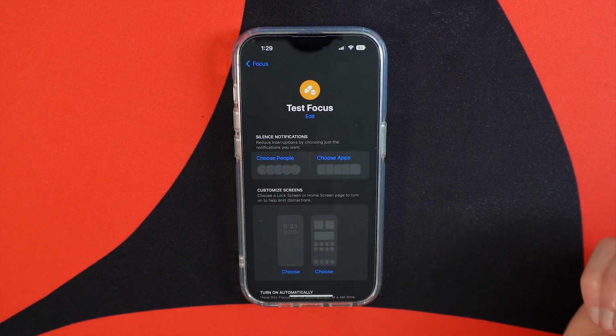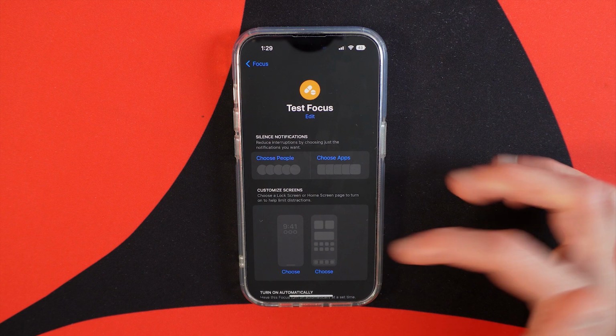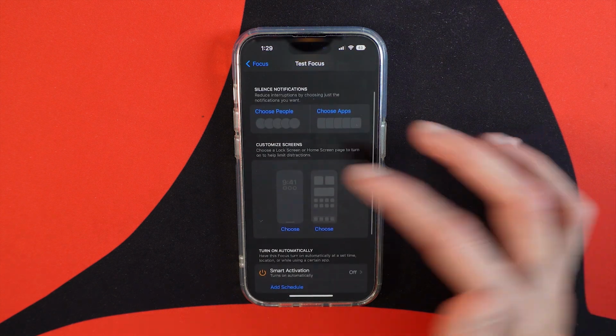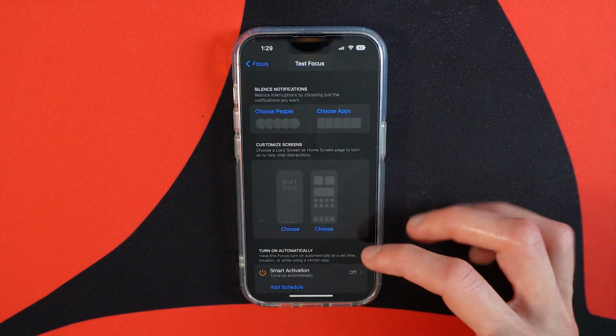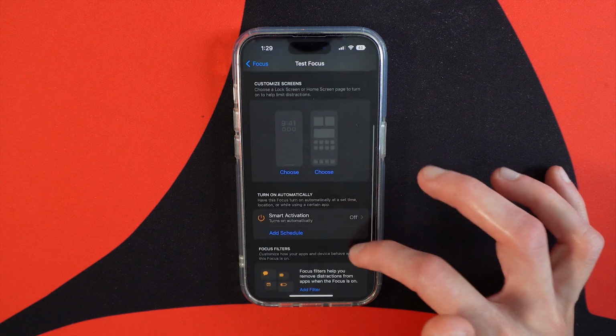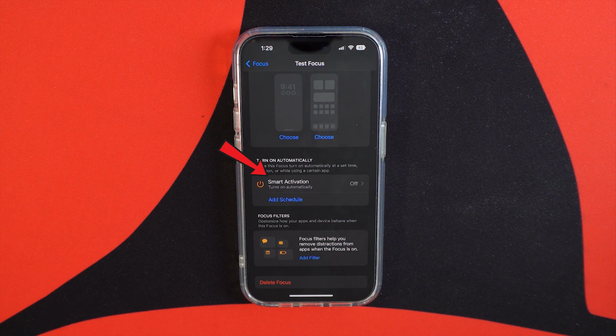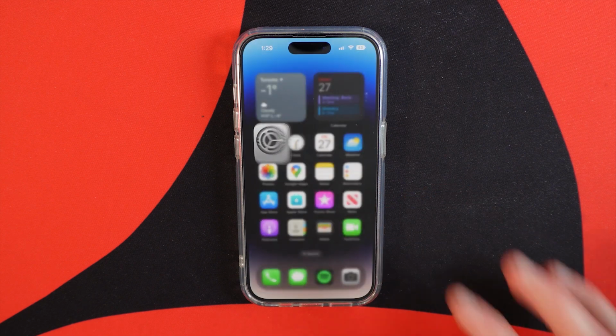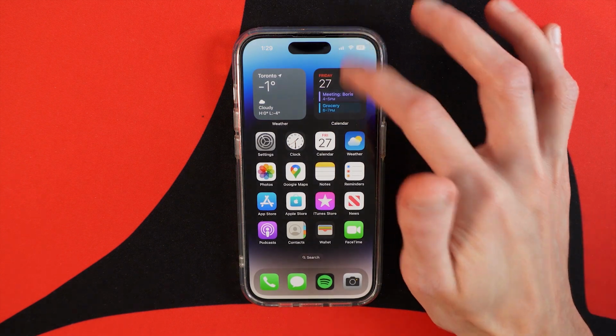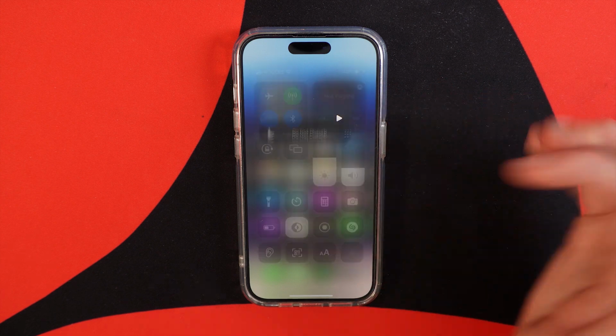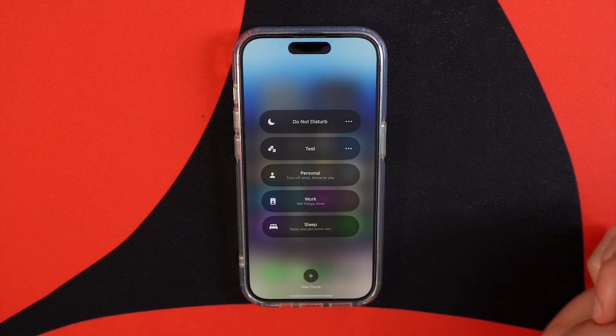And over here you can select the apps you want to receive notifications from. Under it you can choose a different lock screen or home screen page to turn on with this setting as well. You can also turn on the smart activation to have this setting turn on automatically at a set time or location or while using certain apps. Now, to turn on the new focus mode you just created, open the control center on your iPhone, tap focus, and select that focus mode.